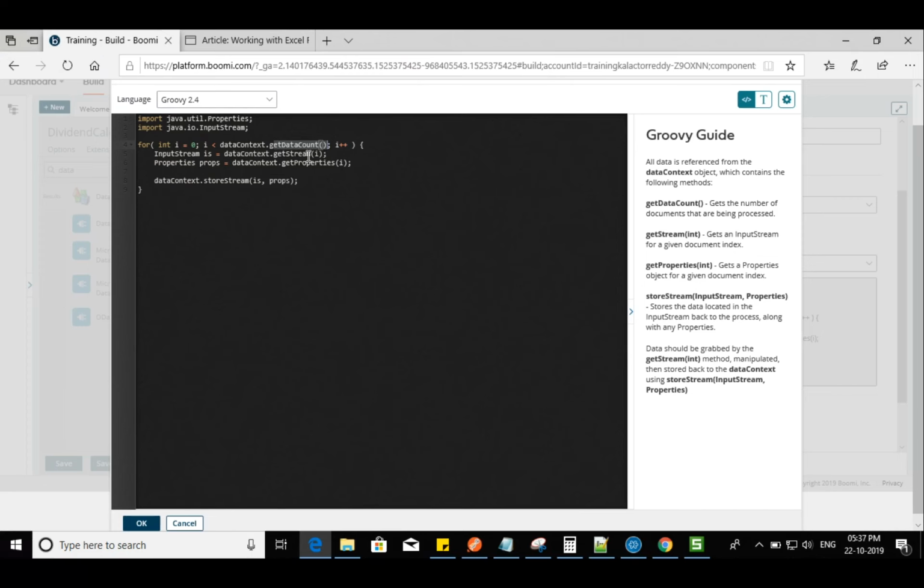So for that, this is an input stream. Get input stream is a method that is going to retrieve the actual content of your document. And one more thing, get properties is the one that retrieves whatever properties you tagged to a particular document, maybe document properties, anything. All those things will be retrieved using get properties.